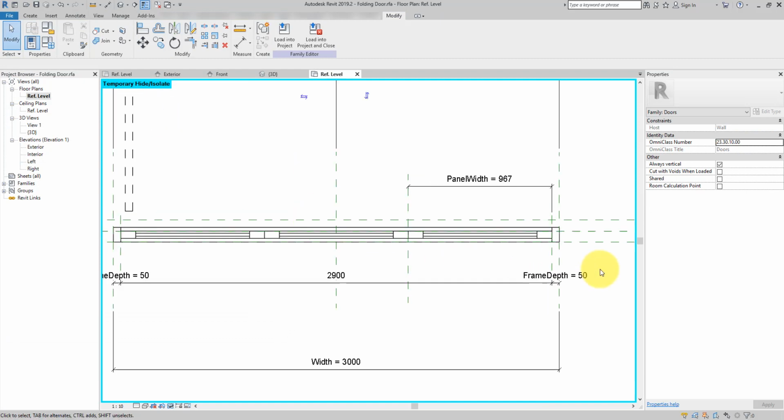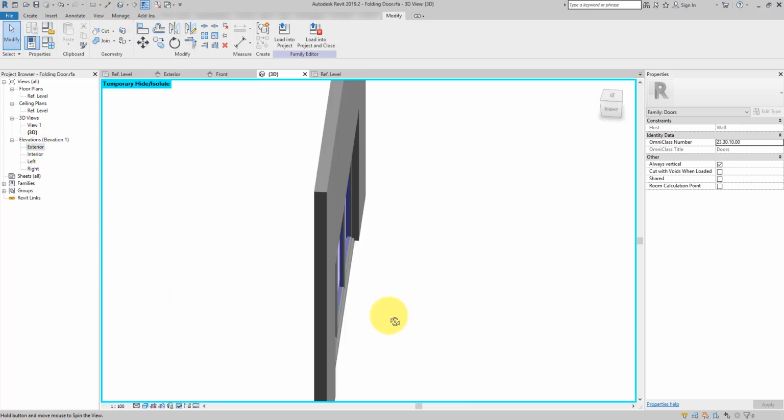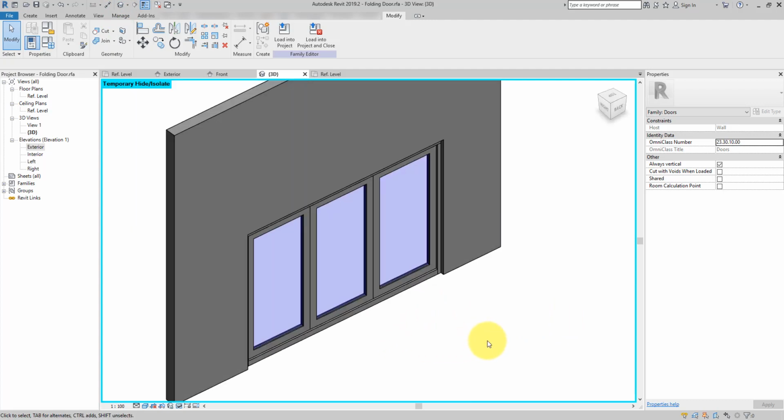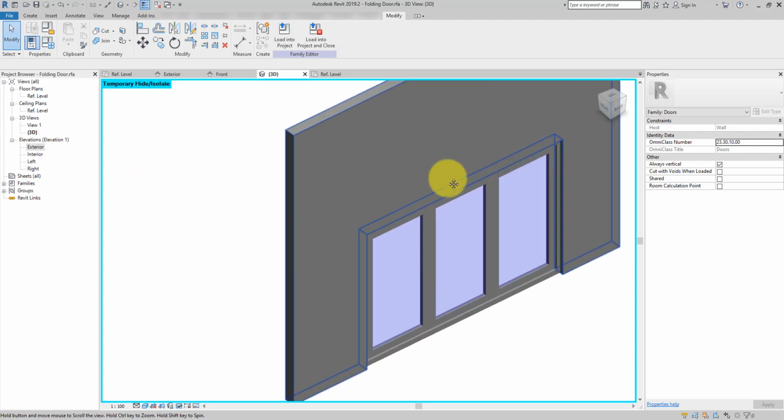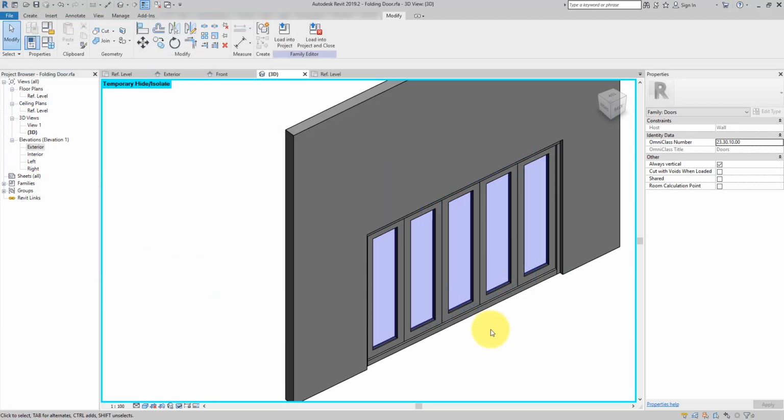Here we go, looking much better this time. If I go to exterior, that looks okay. If I go to 3D, looking nice as well. Alright, it's time now to try and change the number of panels. How about we change this from 3 to 5? Everything works, as you can see.